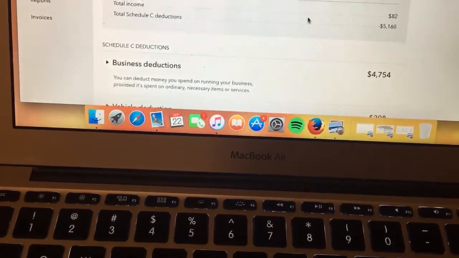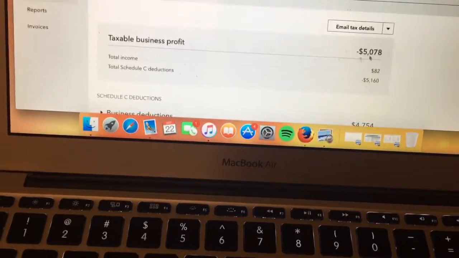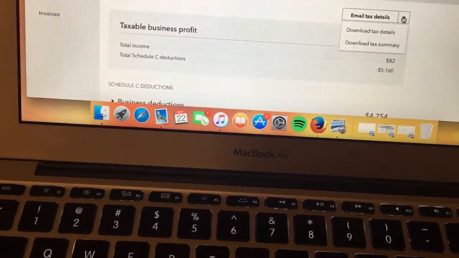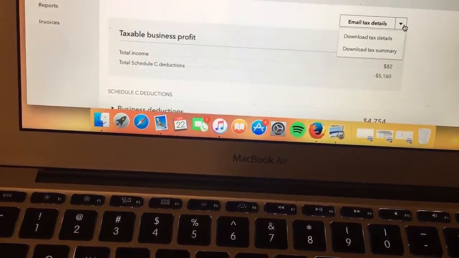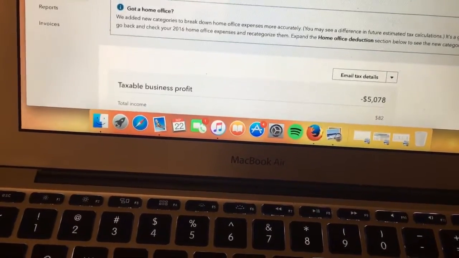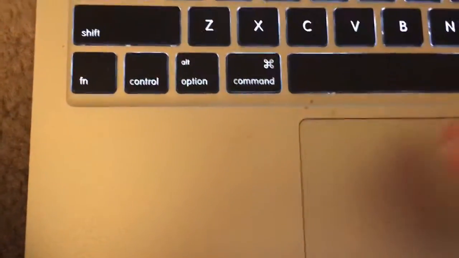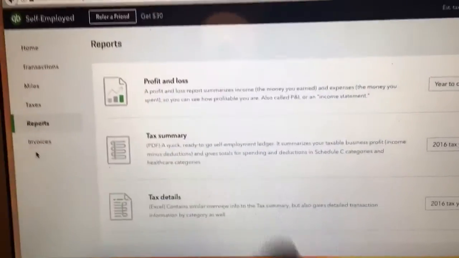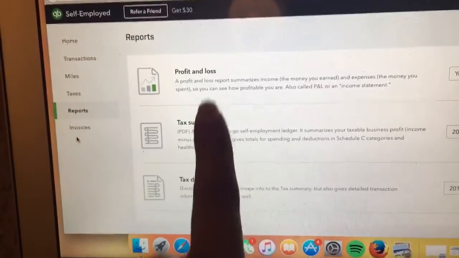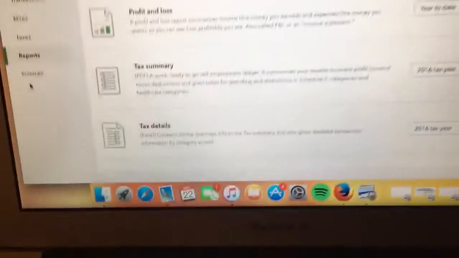Let me see. You can email the tax details to yourself. You can download them. You can see the summary. It can print into a PDF. And then I'm pretty sure reports. Oh yeah, and then you go into reports and it'll show you what your profit and loss is, what your tax summary is, and your tax details.